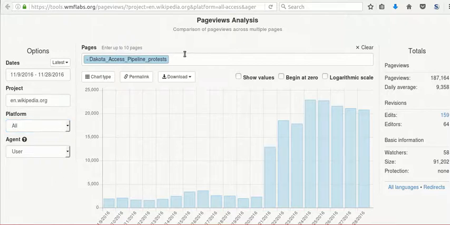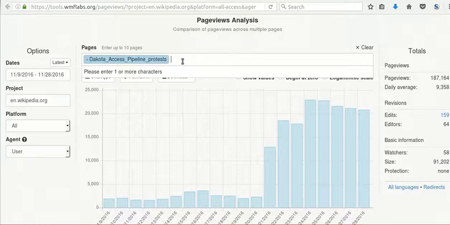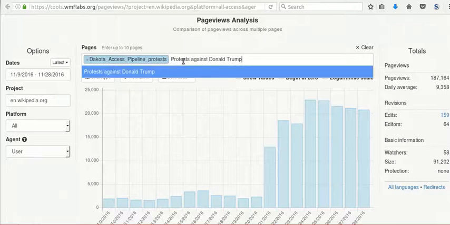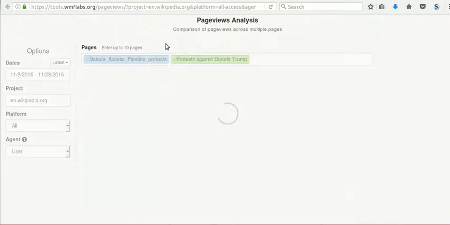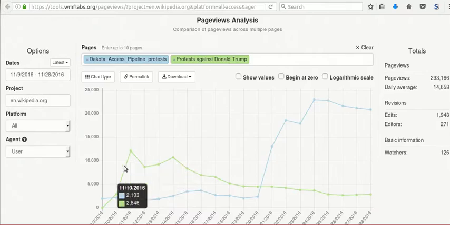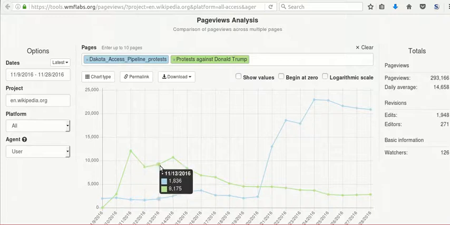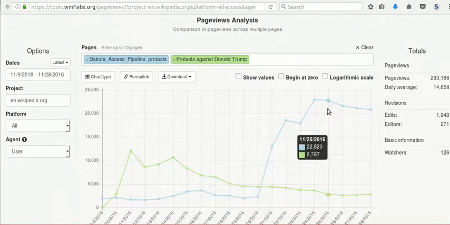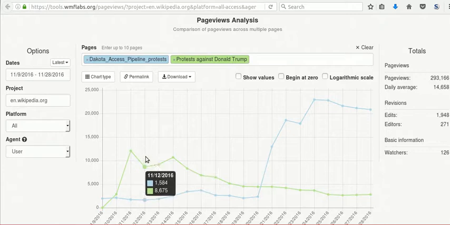But one thing I'd like to point out is you can actually look at multiple articles compared to each other at the same time. So I just pasted in protests against Donald Trump. You'll see it autofills, so you can click on that. And as soon as you have a second article, now we've got two lines. It goes from bar chart to line chart. So here's our original line, the blue line here is what we were looking at. And now there's a green line that shows the readership of the protests against Donald Trump.